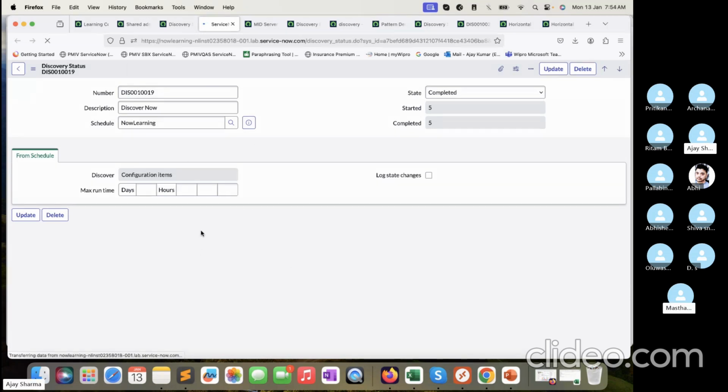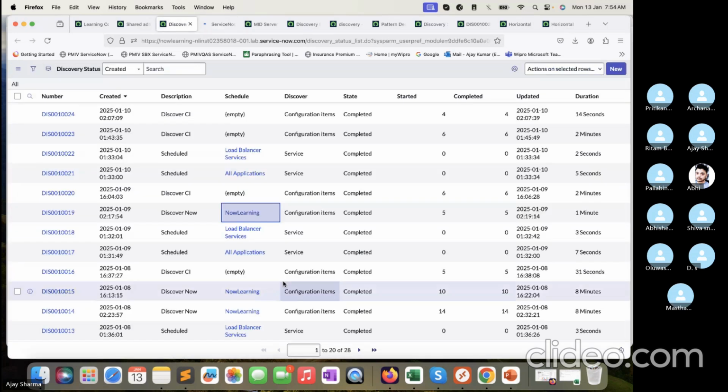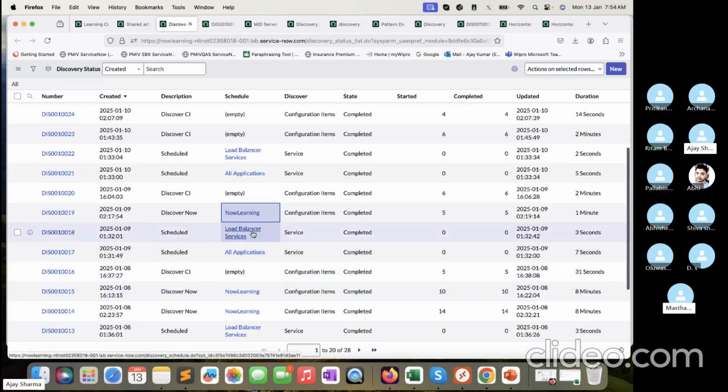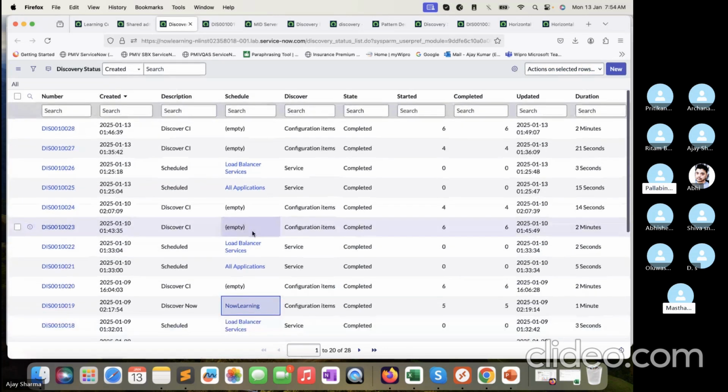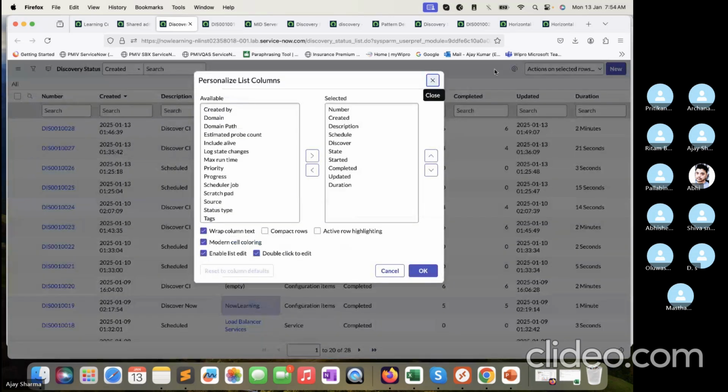One thing, Jay, before that, can you open the before one? Discovery list, sorry. Yeah, before one, that one. Here you are checking with the schedule name, created by, and discovery the same way. Is it possible to check with host IP? No, there is no way to do it through the host IP. Right, there is no such attribute.